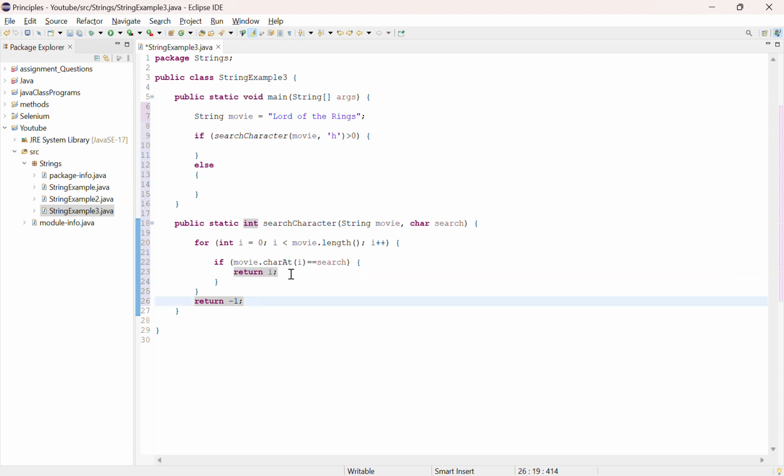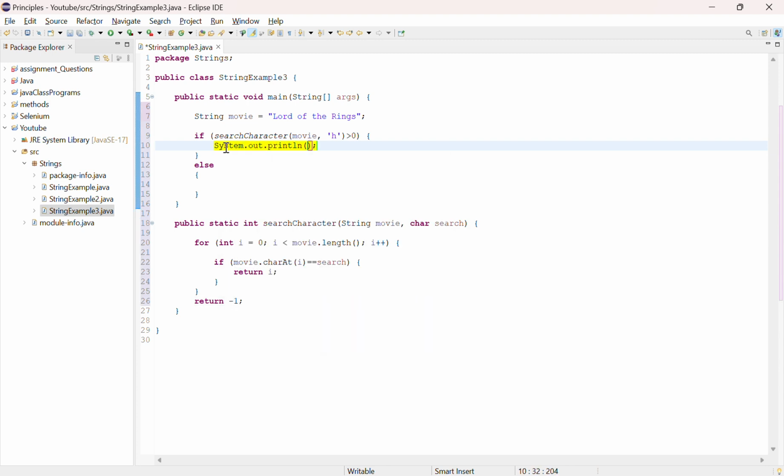And we will get the return value as -1. The thing is that the return statement acts as a control transfer statement. So whenever the character h matches with the string letter, it will break the loop and return the value. And here I can print: the character is present at index, plus this value.